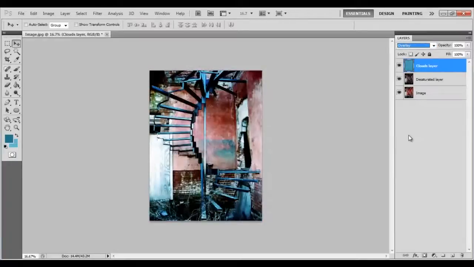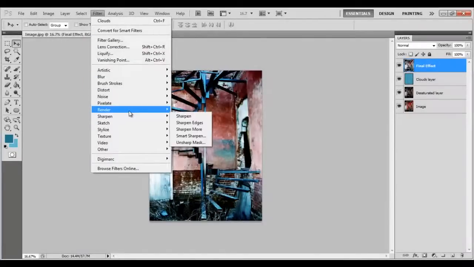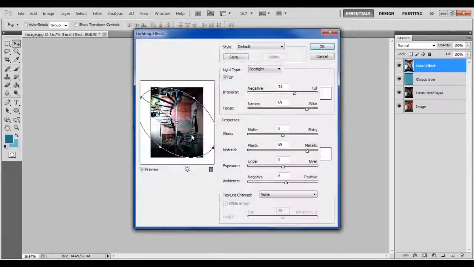Now press Ctrl-Shift-Alt-E to merge all the layers and form a new layer. Rename this layer Final Effect. Go to the Filter menu, select Render, and click on the Lighting Effects filter.